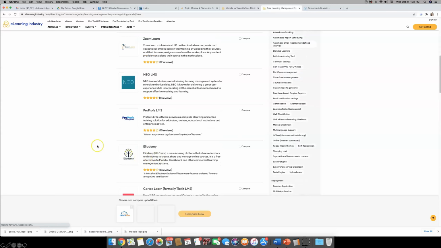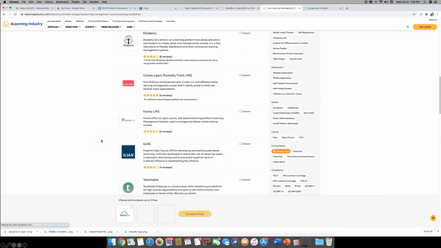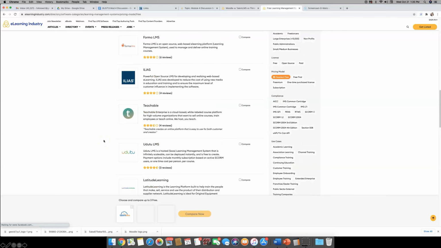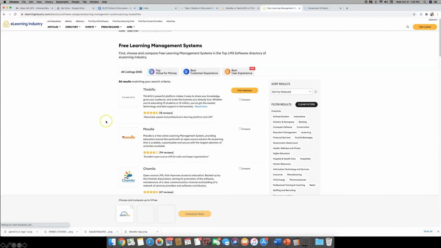Some of them have limited free trials. Some of them are free until you start adding users or courses to them. So please read the fine print before you select one. But this is just a good way to compare what you may be looking for between several different learning management systems. So I found one of my systems here, actually two of them. So I'm going to click compare.